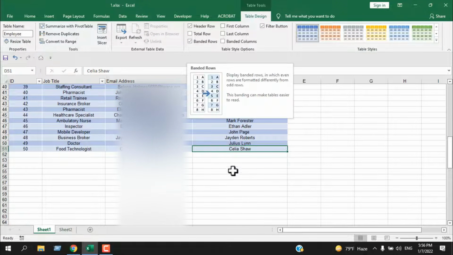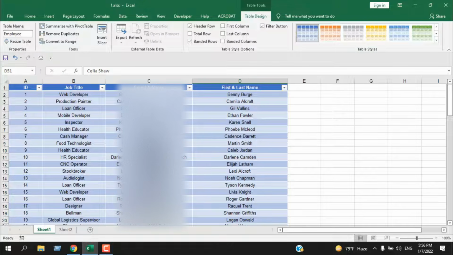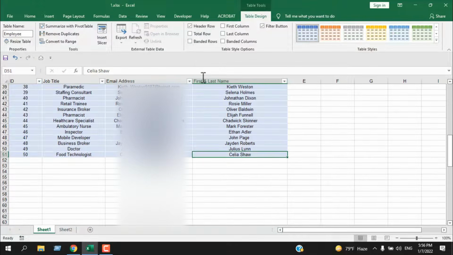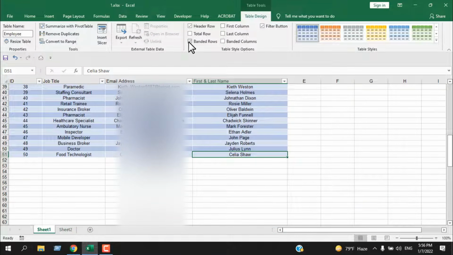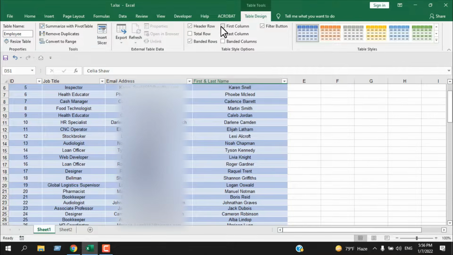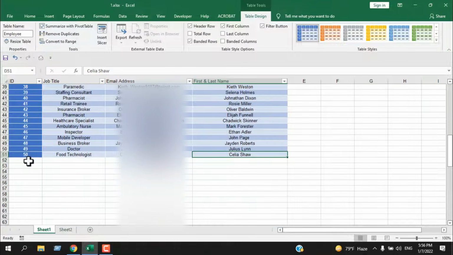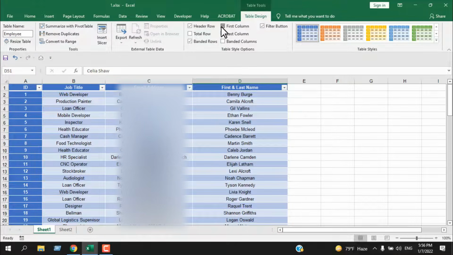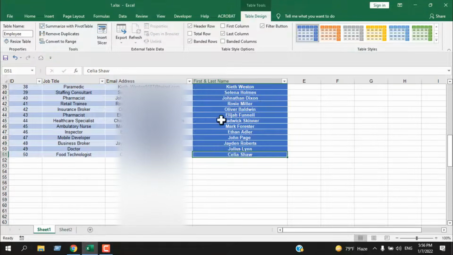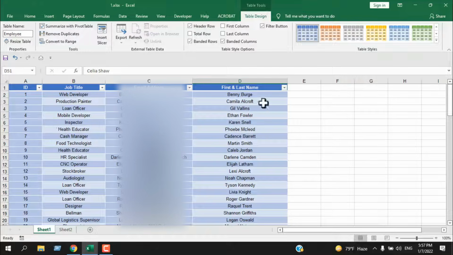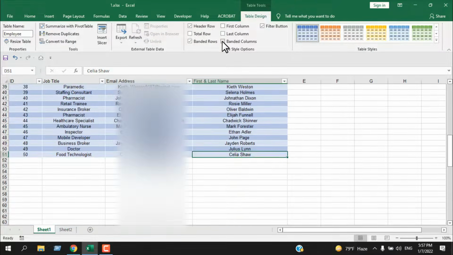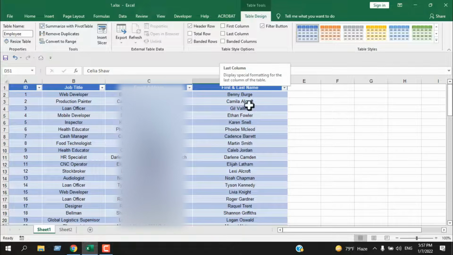Now banded rows, that means you can see these rows are color banded, and if I uncheck this, you can see the color banding is removed. Okay, and check mark this, the row color is changed. Here in the first column, if I check mark this, you can see the first column is highlighted. Uncheck this, it will be removed. Last column, if I check mark, it will be highlighted. If I uncheck, it will not be highlighted. Now here banded columns, if I check mark this, you can see these columns are banded, just the way the banded rows. So uncheck this, and the last thing we have here that is important is the filter button.